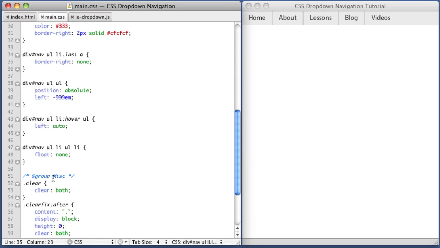So we'll create a new rule, and we're basically going to target the second level links. So div nav unordered list list item, and then to drill down to the second layer, we want the unordered list and list item inside of the main unordered list.